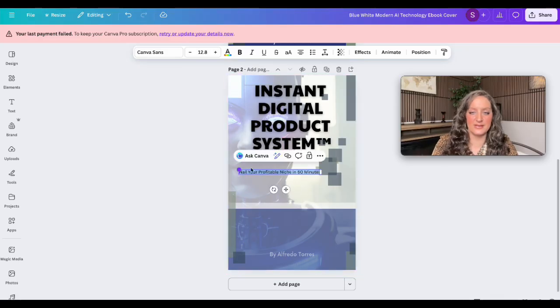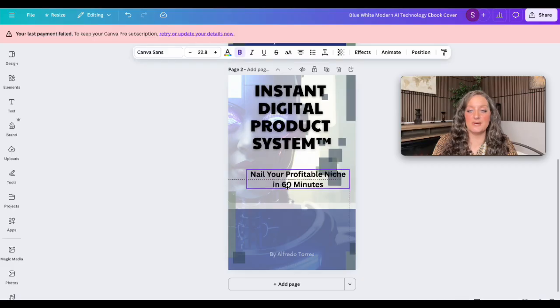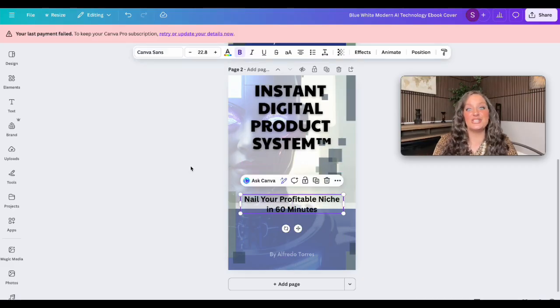And then you see how it made it small, and then you just have to play with it. Come up here. You could change the size right here. And then I would bold it. But your profitable niche is the most important part in the beginning. If you get your foundation wrong, then the rest of your product is wrong.